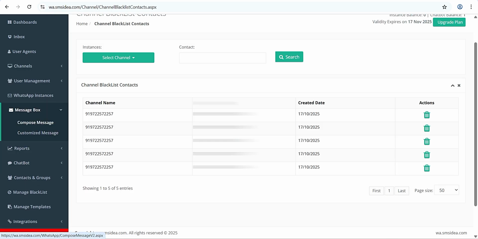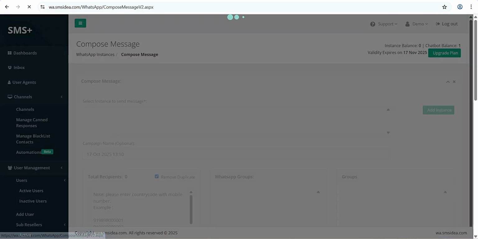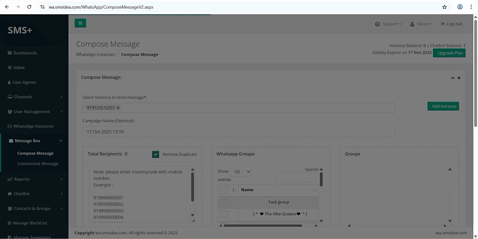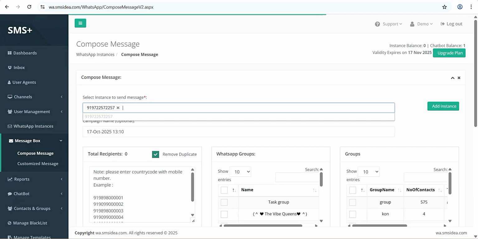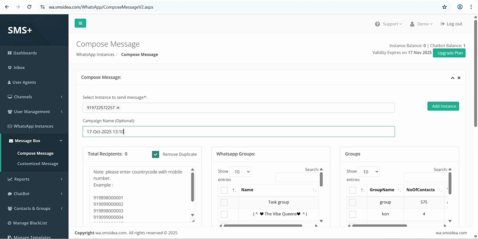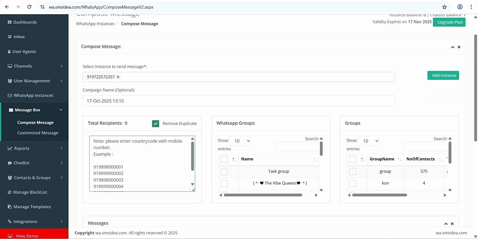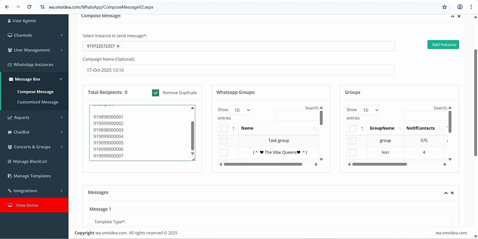Now, let's move to one of the most important parts: sending messages. There are two ways to send messages: compose message and customized message. In compose message, select your instance number and enter a campaign name. Add recipients manually, paste multiple numbers, or choose from your WhatsApp groups. Make sure to include the correct country code before each number.